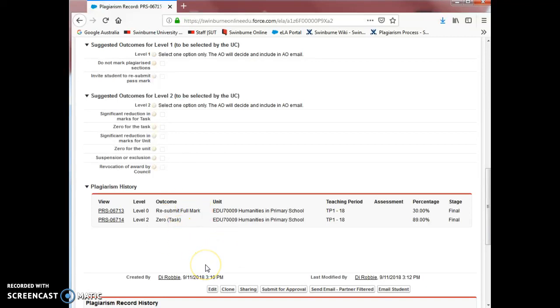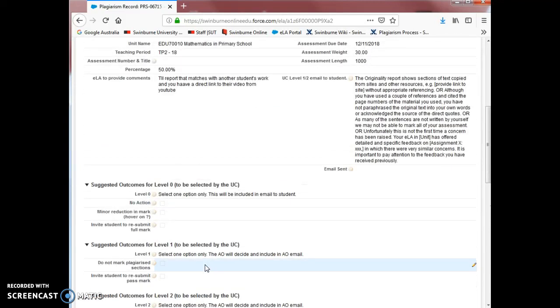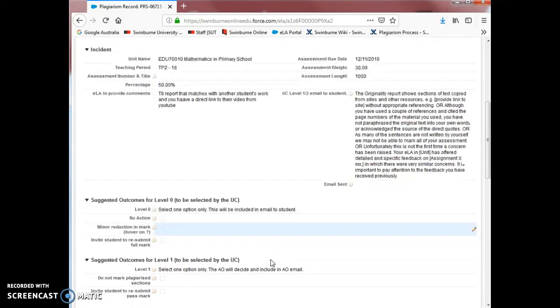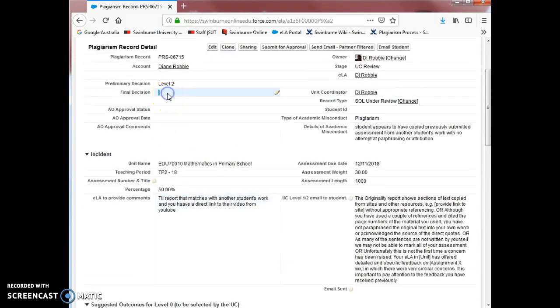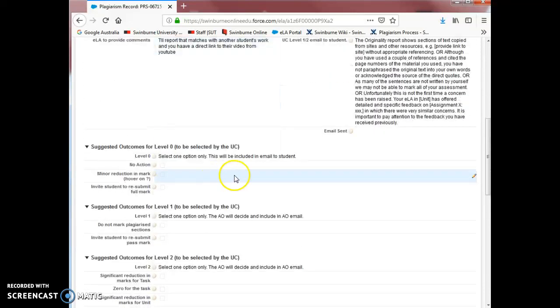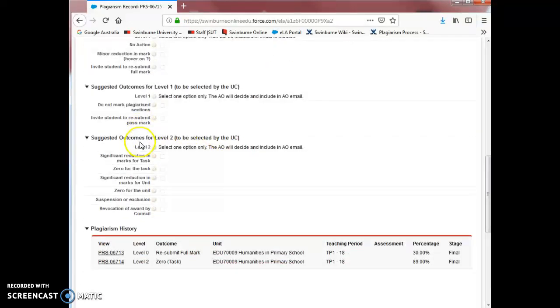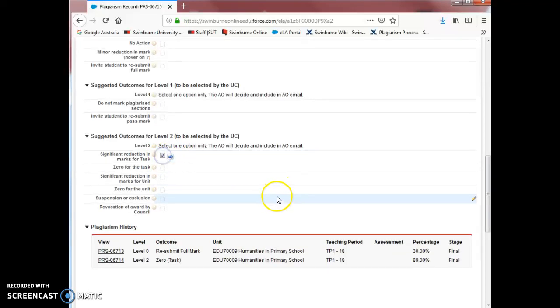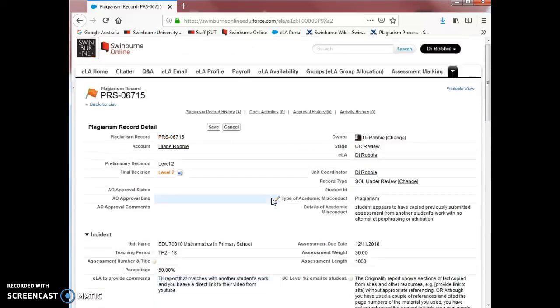So based on this information and reviewing the plagiarism matrix, and also you can go into the assessment and have a look at it, you make a final decision. So in this case, you'd go up and you'd make a decision on what it might be. Again, it would be a level 2. Given it's a level 2, you'll need to suggest an outcome that you think would be fair for the student and in the best interests of the student. So you would check what you think. And then what's really very important, you need to save that.